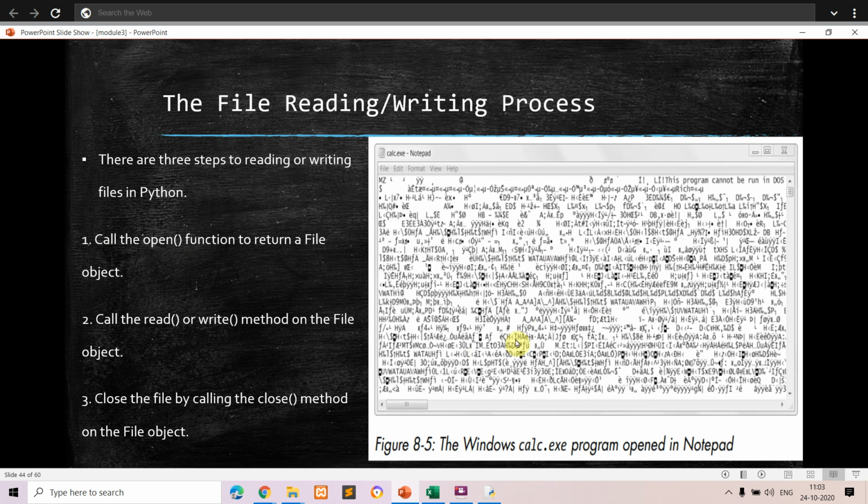This is an example that is given to you, about cal.exe. This is a binary file. Similarly, you can have a text file also. This is just a binary file that is shown to you in your textbook. The steps for reading or writing files in Python are: first of all, you have to call the open function to return a file object.